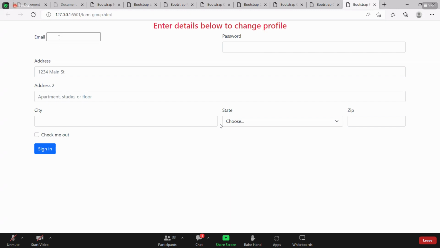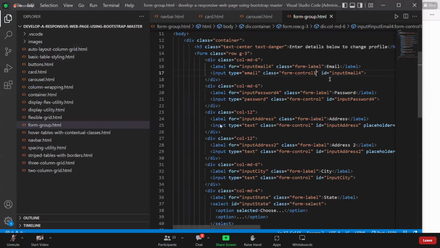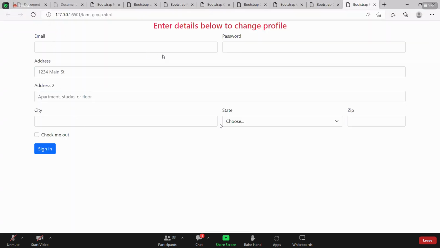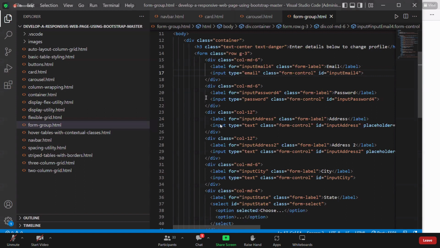So that means whenever you have an input field or input element, you are going to attach the class form-control, and that form-control is going to give you a professional look for that input control. So that means however many input elements there are, all should be associated with the class form-control.